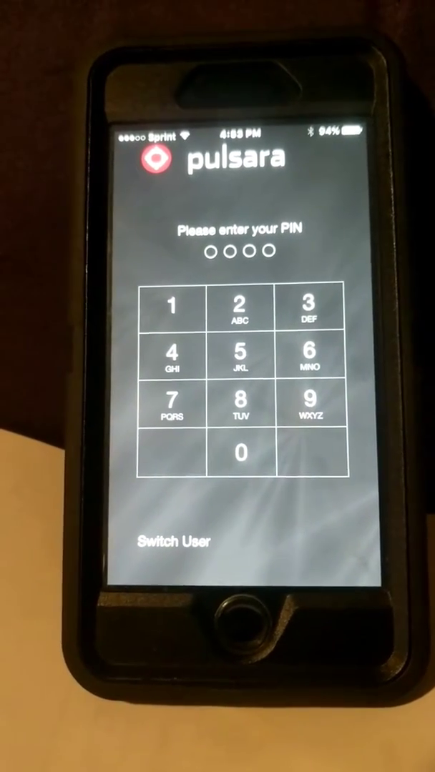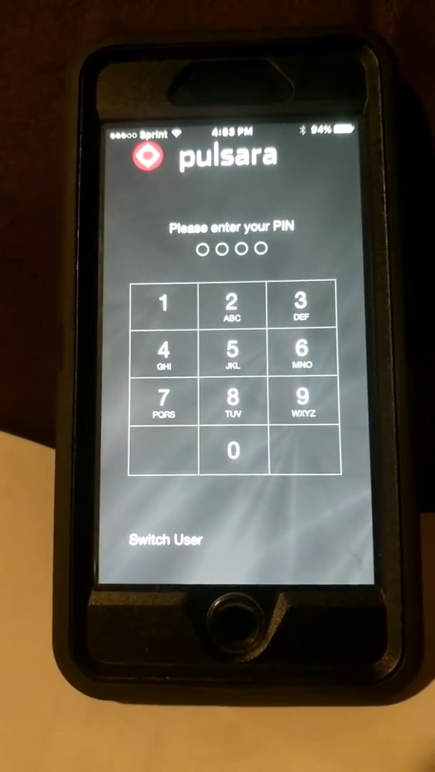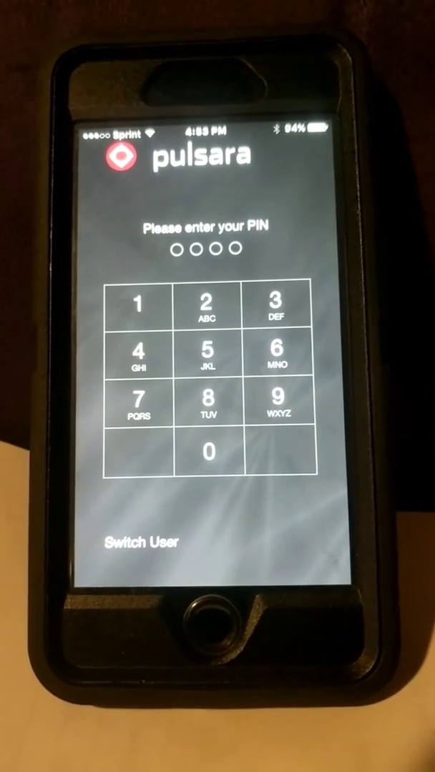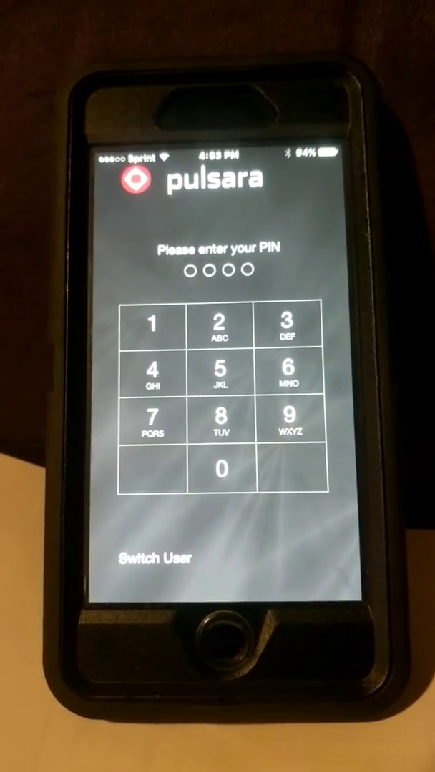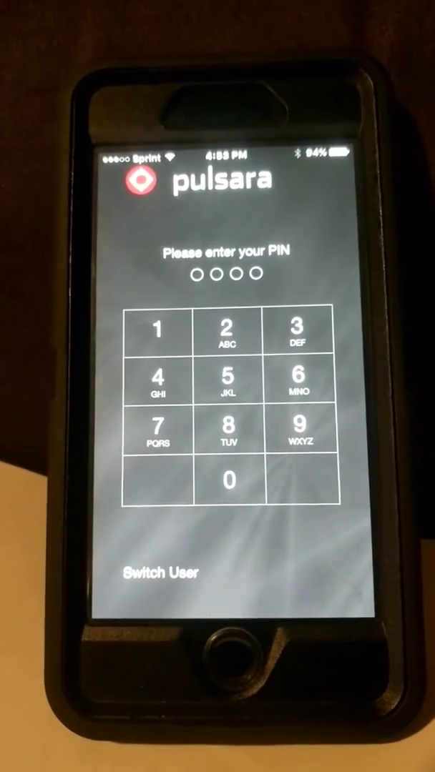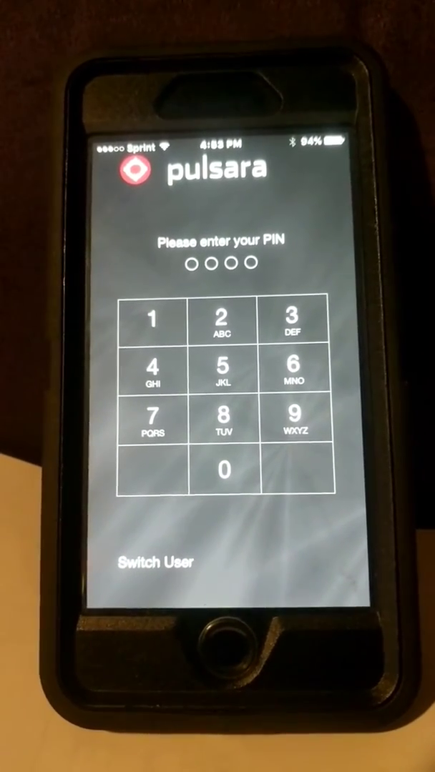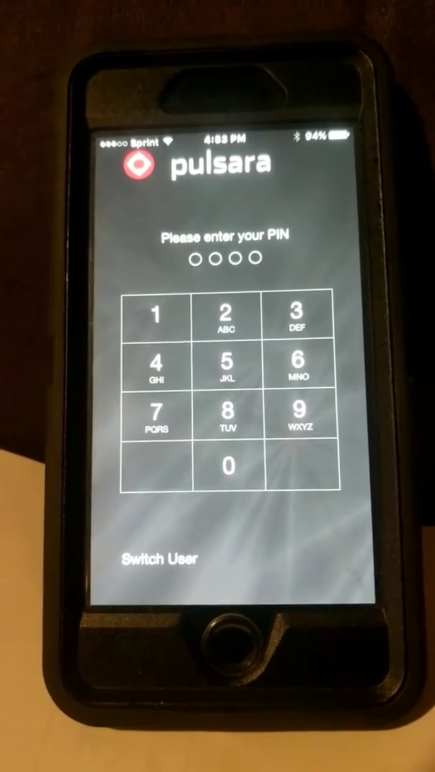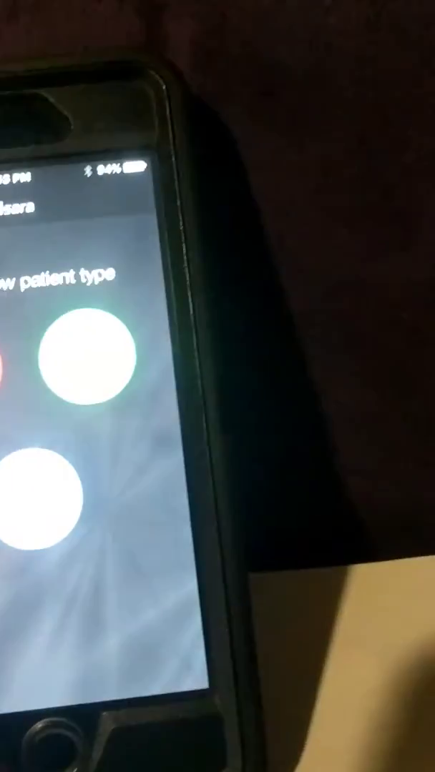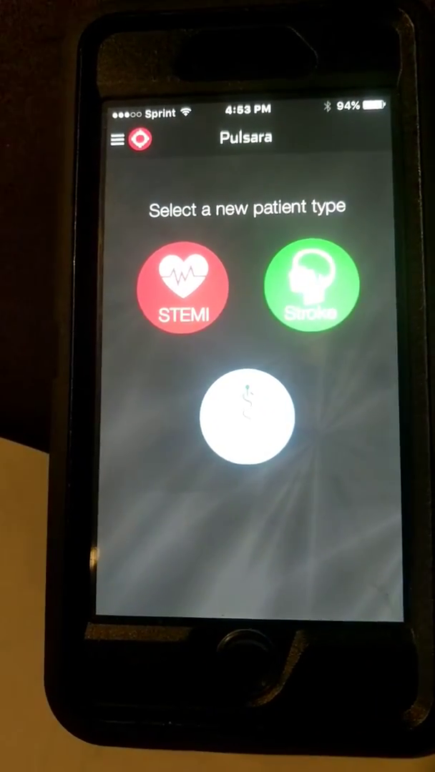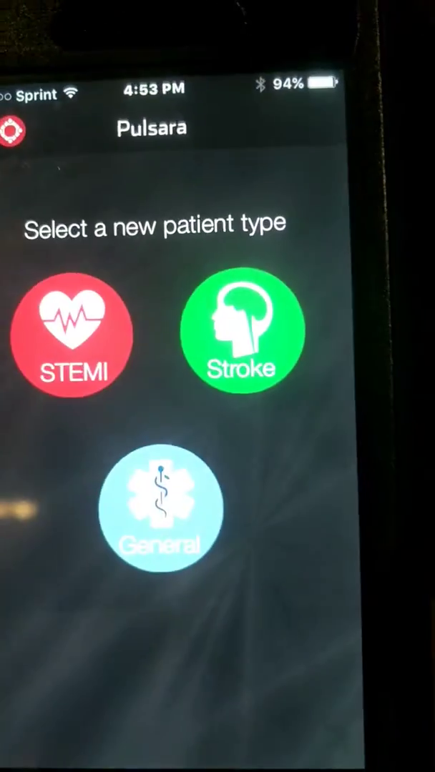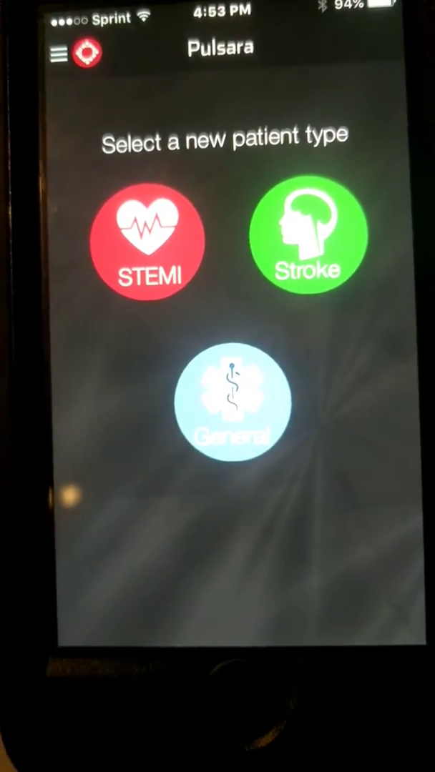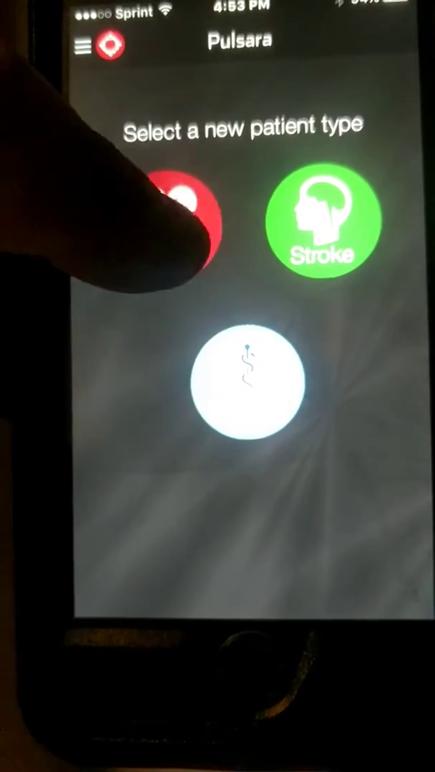So when you open up Pulsara, and once you've logged in, and I've set this to where this should not expire. But just in case you do get logged out, you'll have to re-enter your PIN. So you can go ahead and enter your PIN, and it takes you to this screen, and you see STEMI, stroke, and I know it's hard to see from here, but that one says general on it. So let's do a STEMI case.